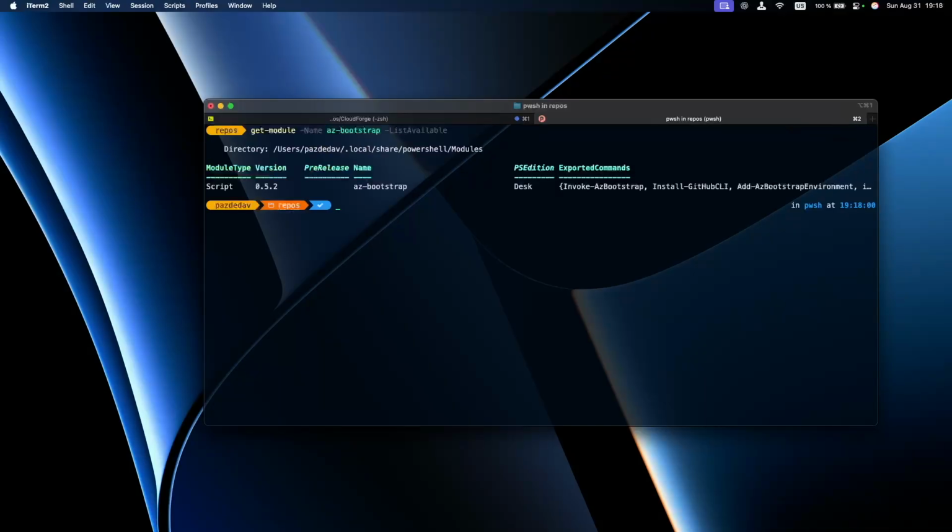Now it's time for the demo. I switched to my terminal and I'm in the PowerShell session, as you can see. And I should first check a couple of things. Namely, do I have the AZ Bootstrap PowerShell module installed? I can use Get-Module -Name AZ Bootstrap -ListAvailable, and it is indeed available. If you don't have it available, you would obviously use the Install-Module -Name AZ Bootstrap cmdlet.